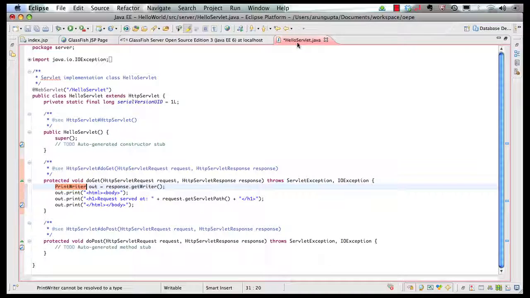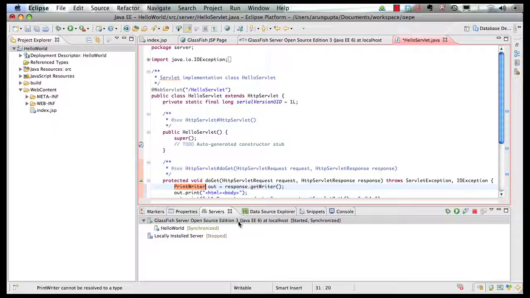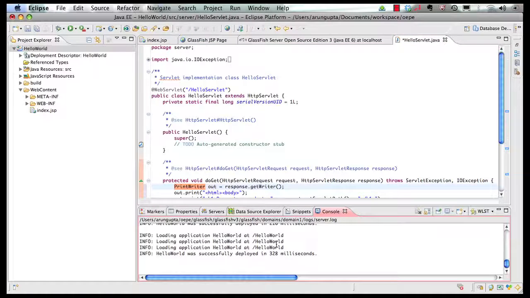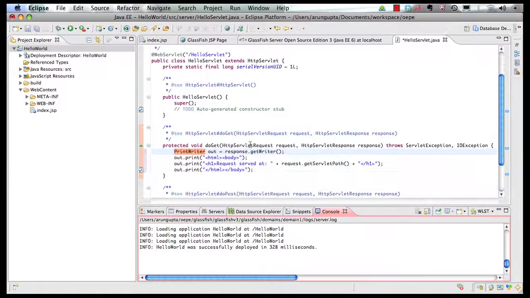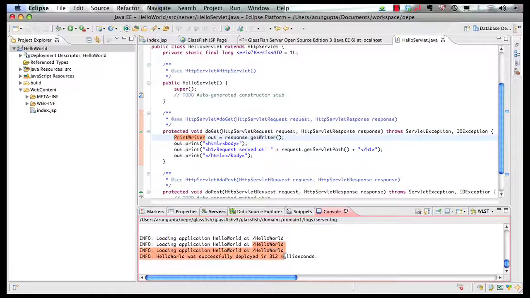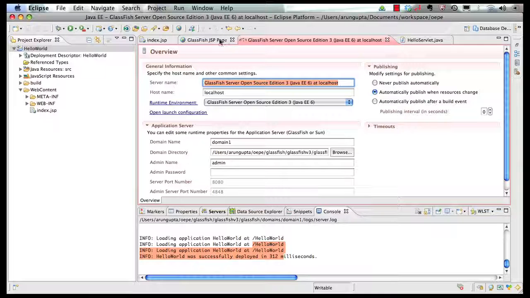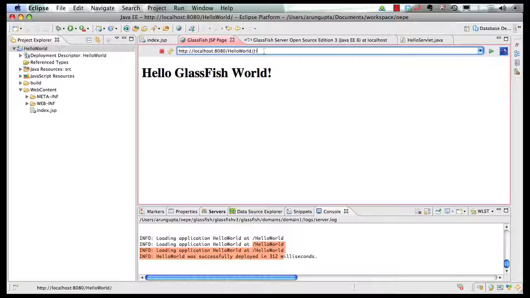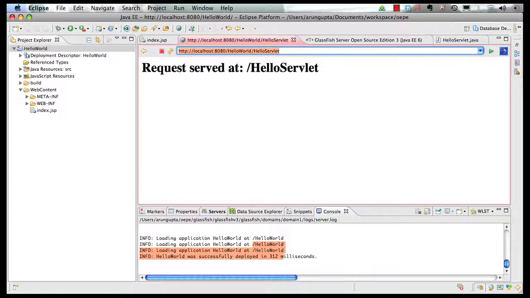So if I can minimize this, I can show you the console where the log is being displayed. As soon as I save this file, you can see the deployment automatically proceeded. We go to our browser and we say Hello Servlet here, and here is our simple Hello Servlet that is being available to us nice and easy.